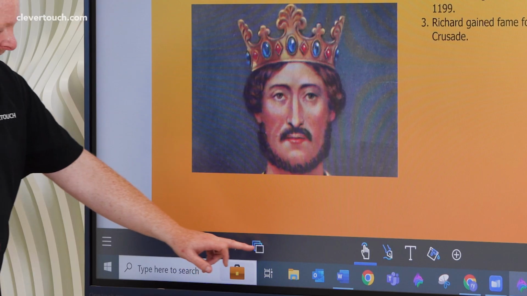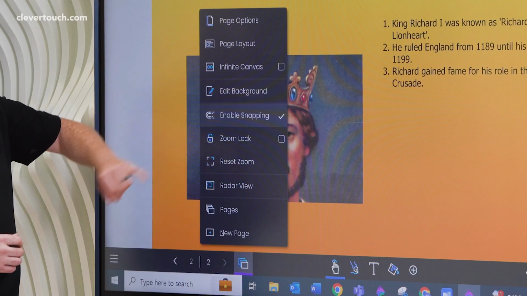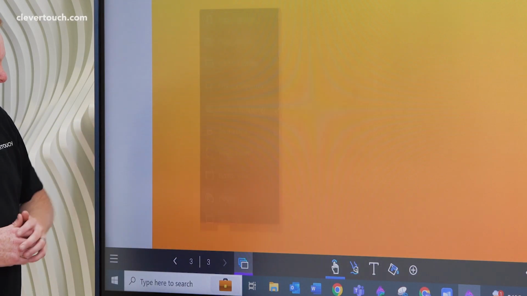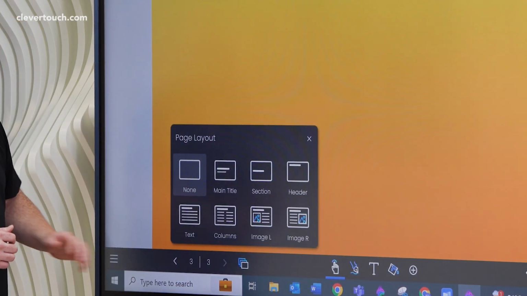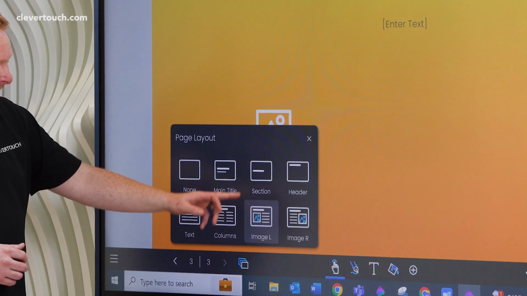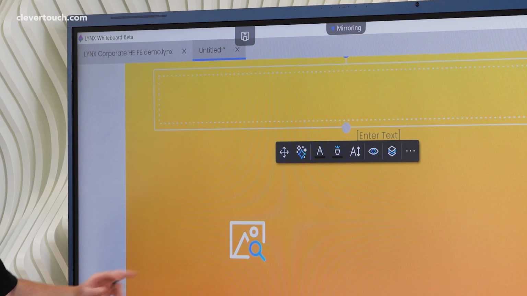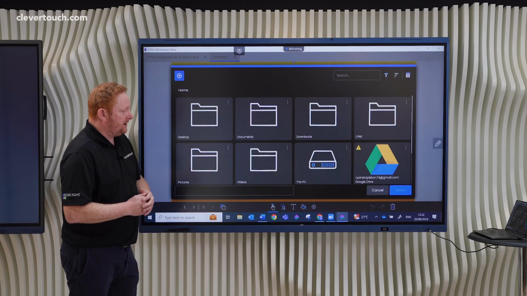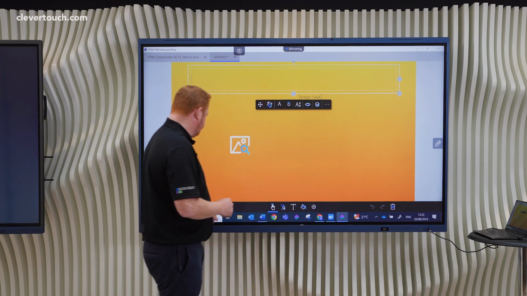From my page menu down at the bottom here, I've also got the option for page layout, but I'm just going to very quickly add in a new page. Then if I come back to my page menu, I can come to page layout. Again, I've very quickly got the option to create a page where I have images, text, or the layout that I would like. Then I've got the option to edit text, or if I select my image, I can bring in the image that I've chosen.